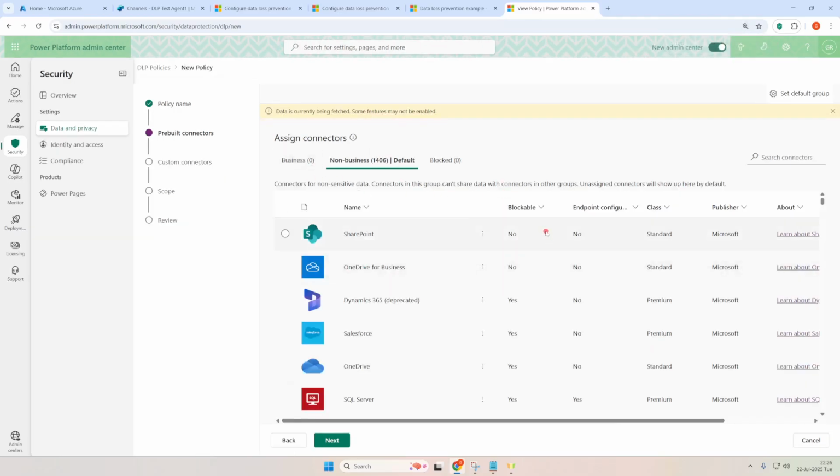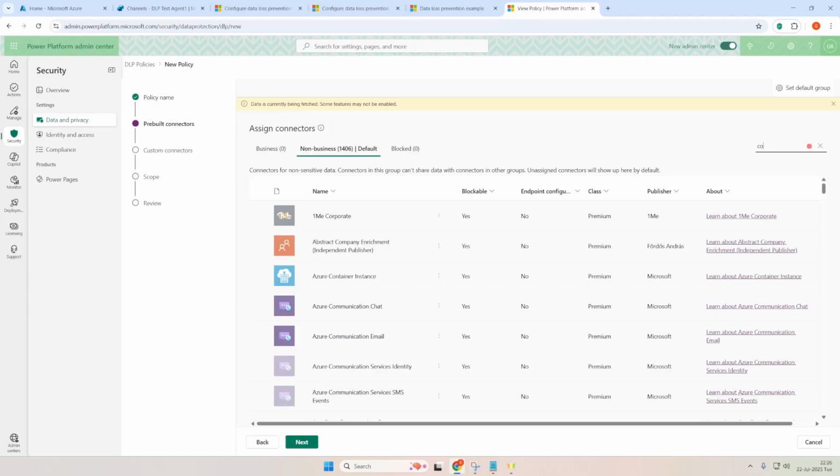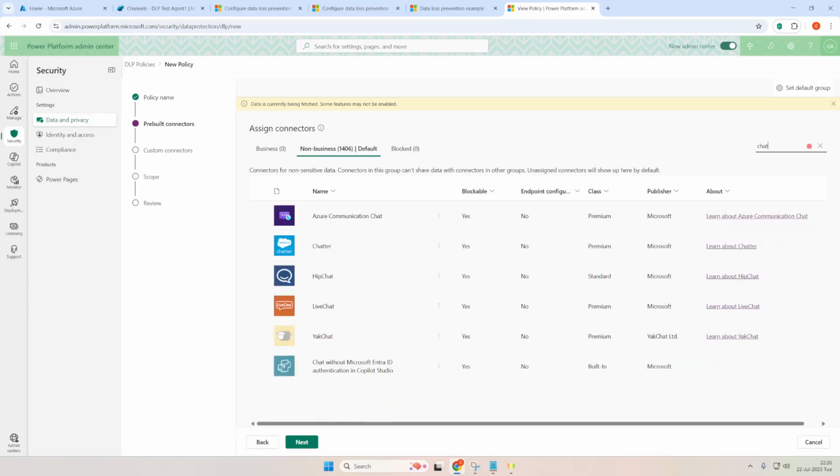So there are connectors here. Now you can see there's a business connector, non-business, and blocked. So please go through the documentation on the purpose of business, non-business, and blocked. But in this case, we are going to block. Look for Copilot or chat conversation. So chat without Microsoft Entra ID authentication, Copilot Studio.